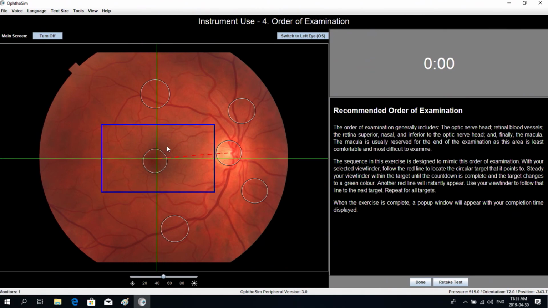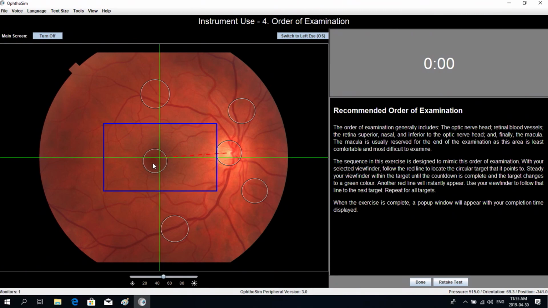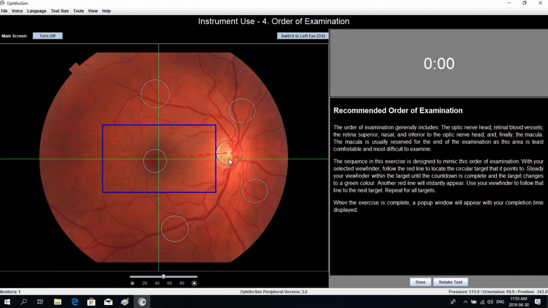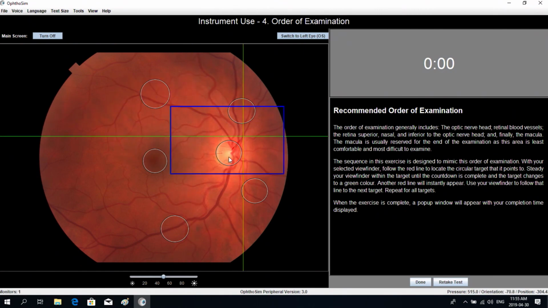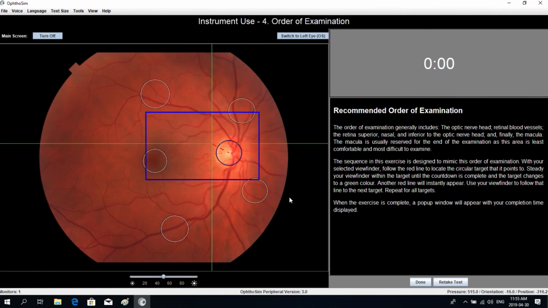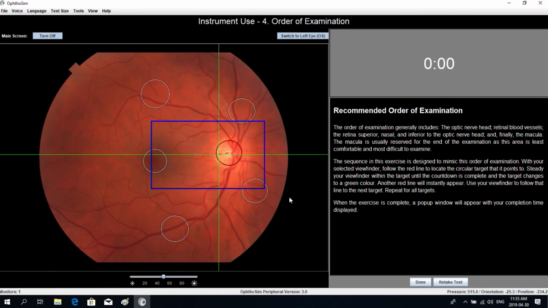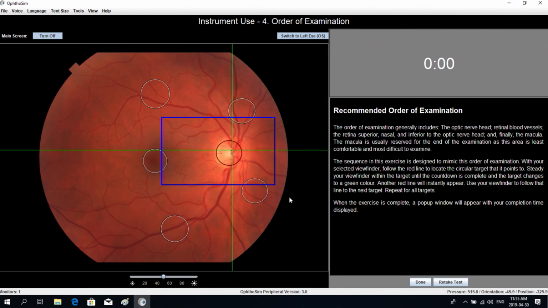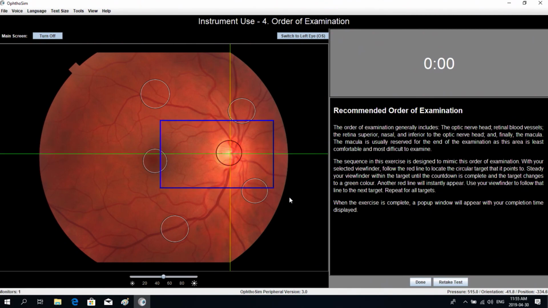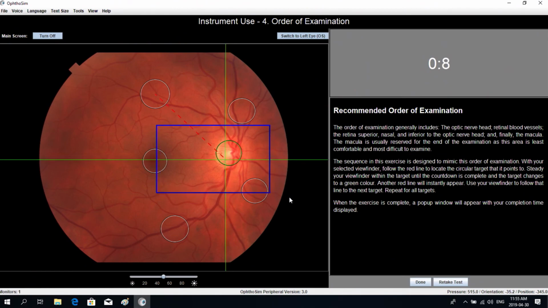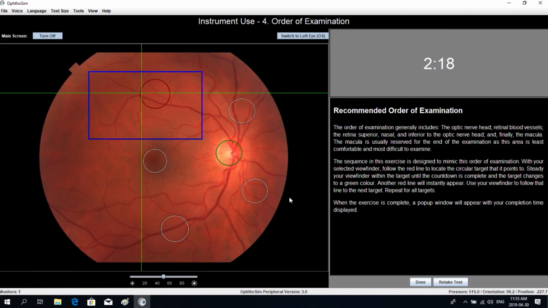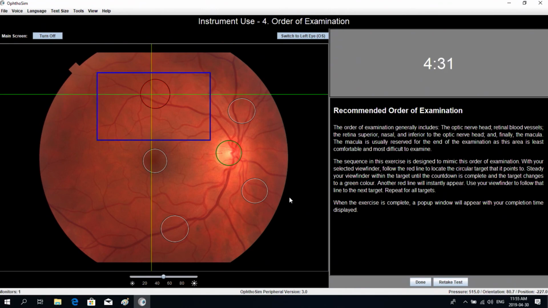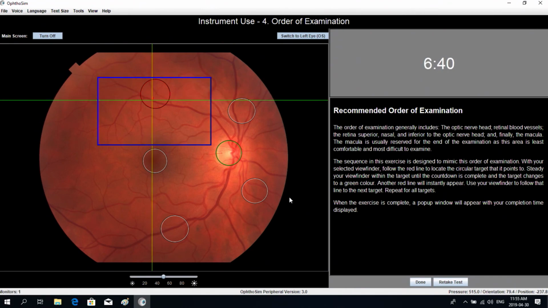So because we know that the fovea is a very sensitive part of the retina with bright light on it, we would avoid that area till the end of the examination. So the order of the examination is we start with the optic nerve. So the user would go into the optic nerve and look at that, and then once they complete that section, they would head up to the lateral temporal area and look around.